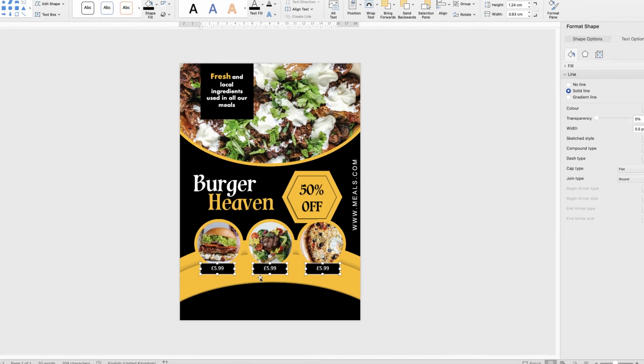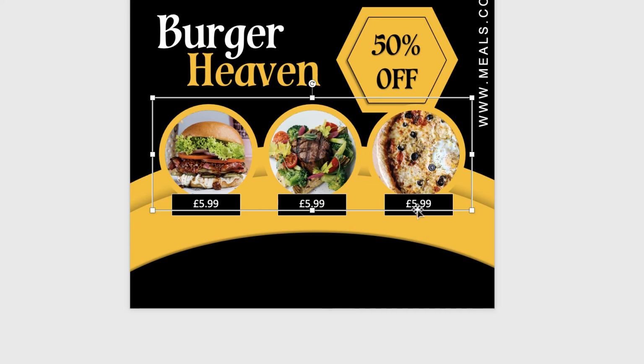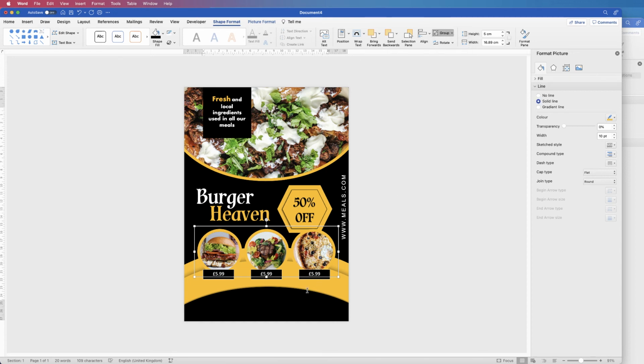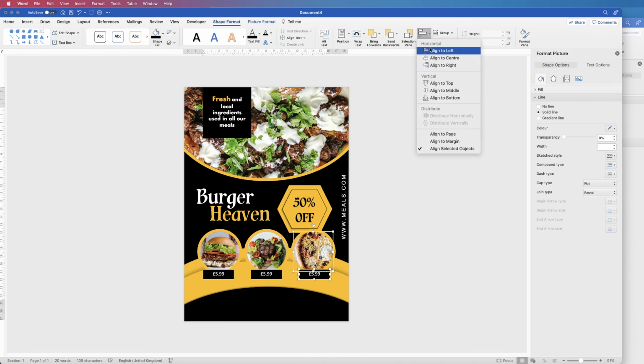Now, if I've distributed them equally and got them roughly in the center, that's absolutely fine. But if you want to check they're perfectly lined up with your circles, then select the circles and you're going to have to ungroup them. And then select the circle and the box below, and you can see they're not quite centered. So then you can go to align, align to center, and then you can group those two together.